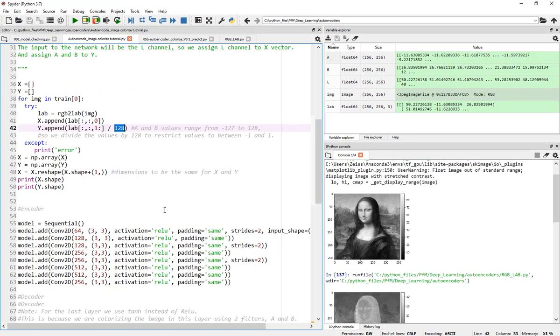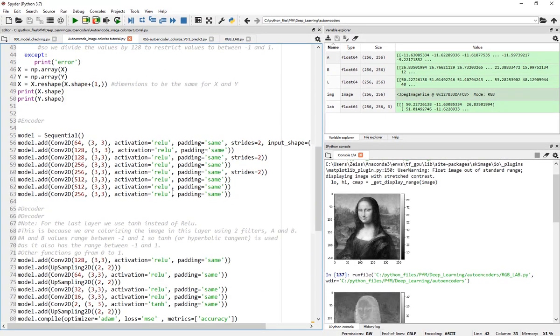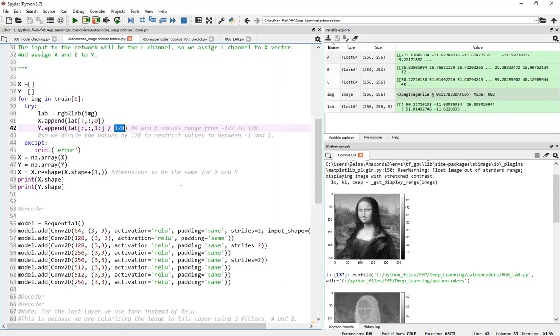But for the activation function, obviously we cannot use ReLU, because the ReLU activation function goes from 0 up, right? So we need something that goes from negative 127 to positive 128. The best way to do that is by normalizing all of my values to stay between negative 1 and positive 1, minus 1 to 1. Okay, that's exactly why we are dividing by 128.